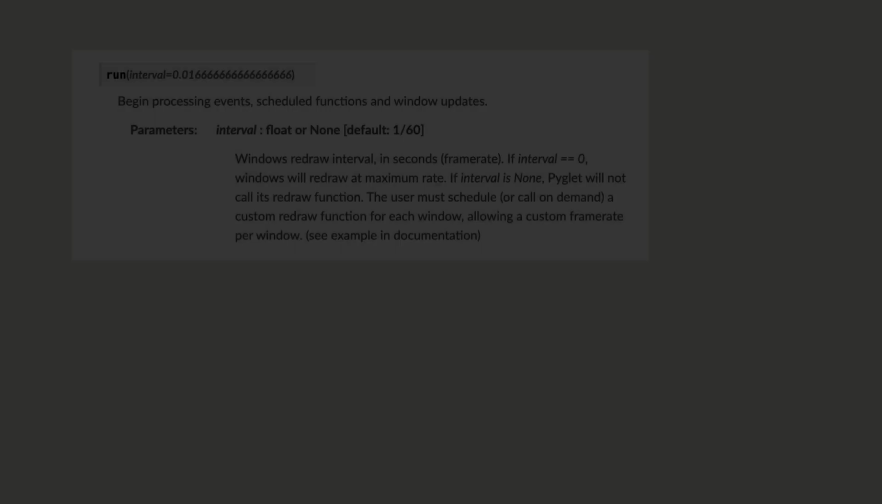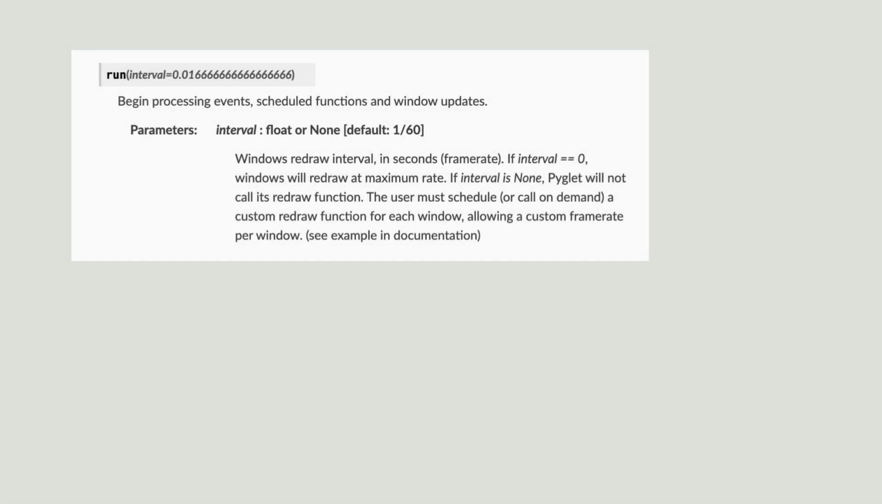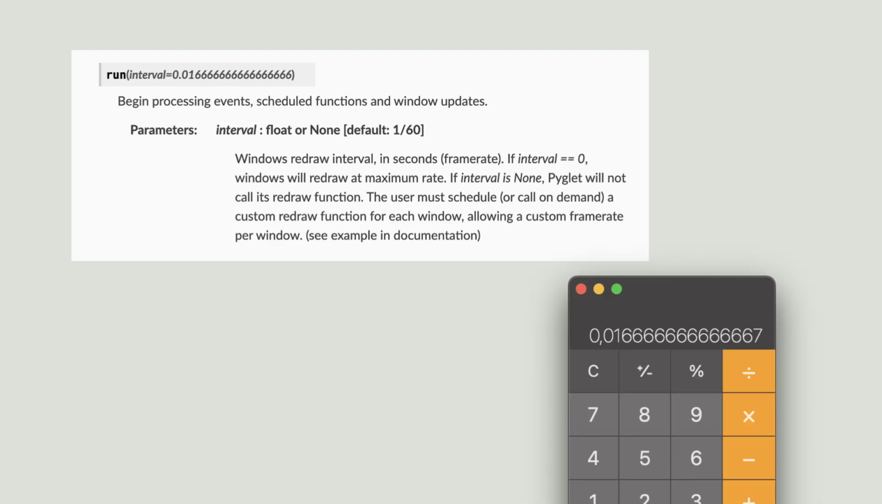The run function takes argument interval with this default value, and indeed 1/60 is this value. So the frame rate should be 60. But perhaps you noticed my app never reached 60 frames per second and I don't know why this is. I tried disabling VSync to see if it makes a difference, but it did not.